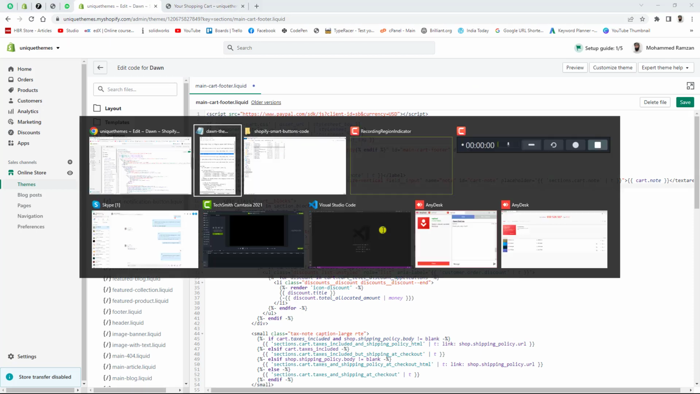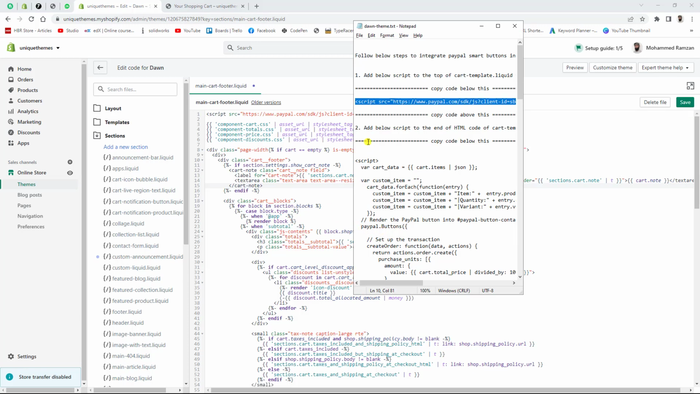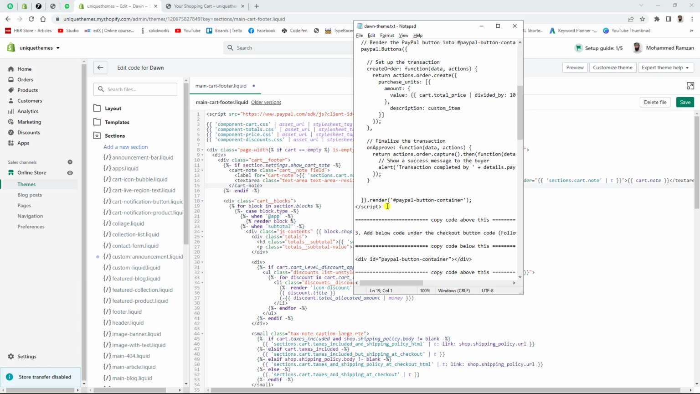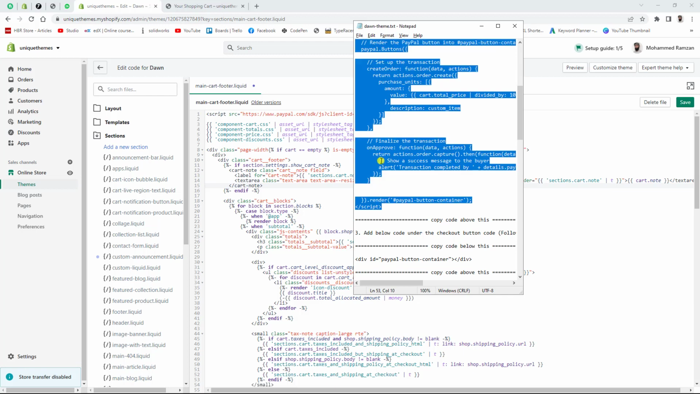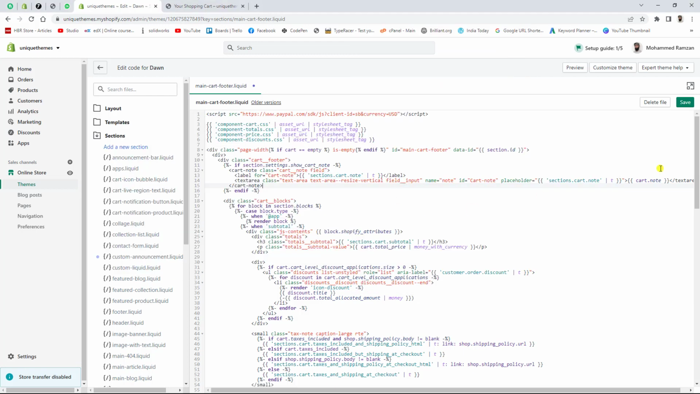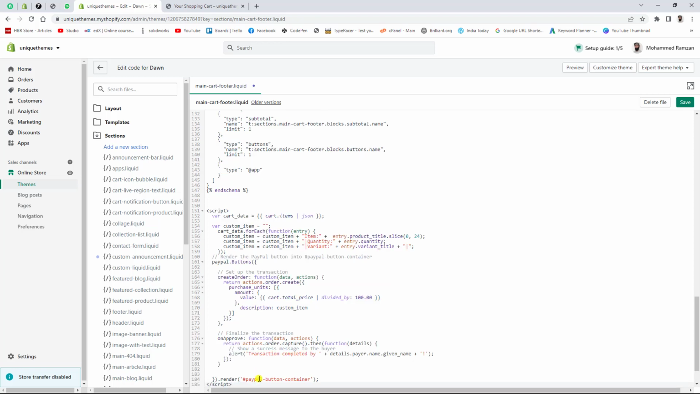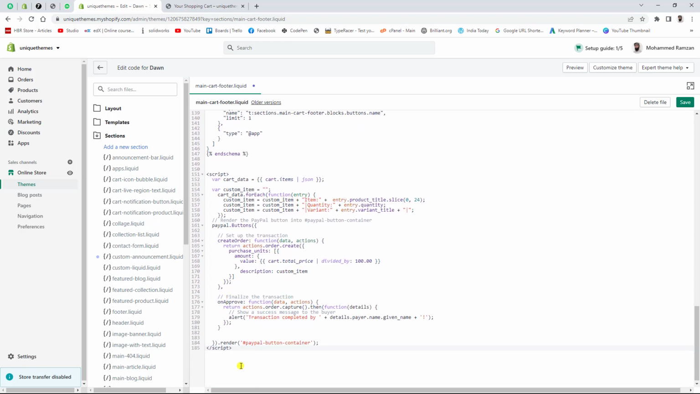Then the second step is you need to copy this script, which is from here to there. You need to copy it, and then you need to paste it at the bottom. So here we have the place. I have pasted it at the bottom.